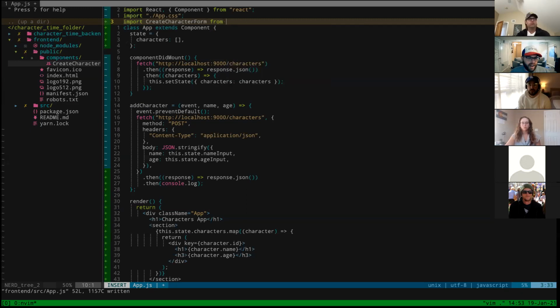I almost said from React, but where is it going to be imported from? Create character form, or yeah, components create character form. So dot slash, is it dot? Did I mess something up? Dot slash, and then just slash create character form. What am I messing up here? Hang on a second.